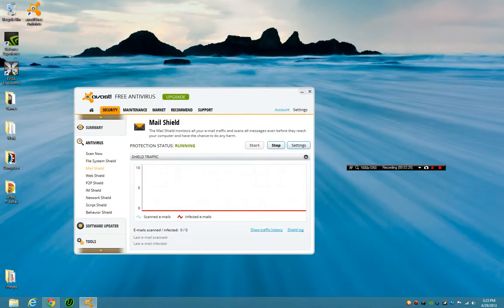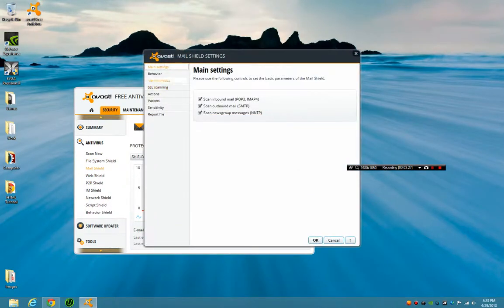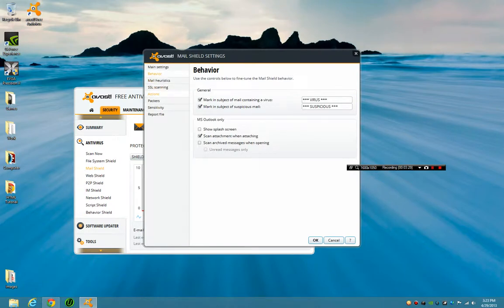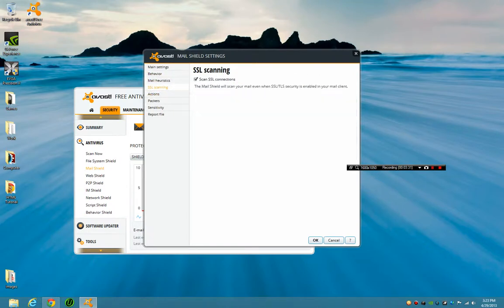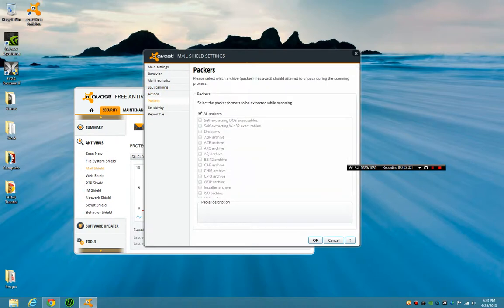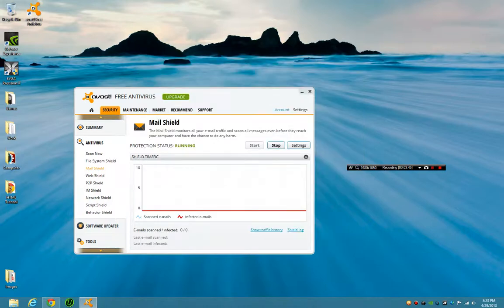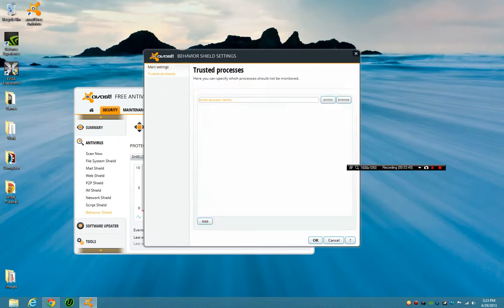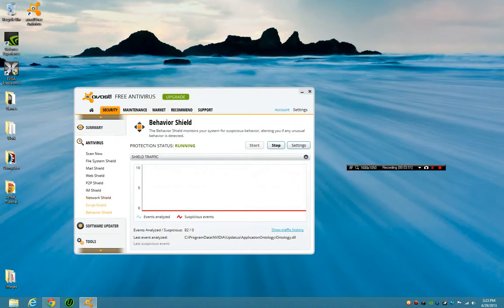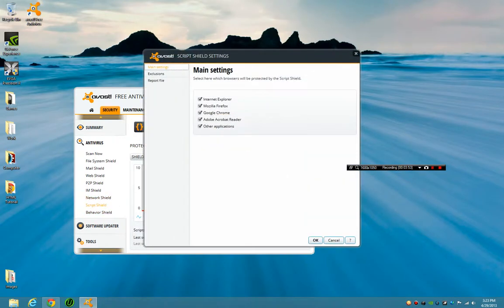You're going to go through, do your mail settings, just scan all of them, behavior, check. Mail heuristics, scan, actions, do the same thing for the actions sensitivity. Do the same thing for actions, packers, and sensitivity for all of your shields, except for the network shield where it doesn't have those options, and then move on. Because now I've already set up all mine to do that, except for certain ones like the behavior shield. I can't do it. I believe the script shield can't do it. Yep, see.